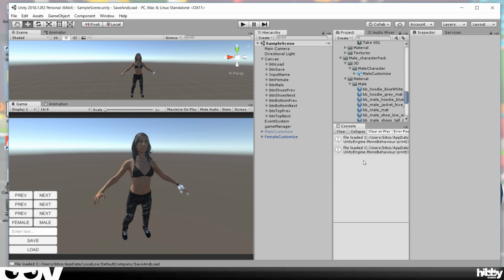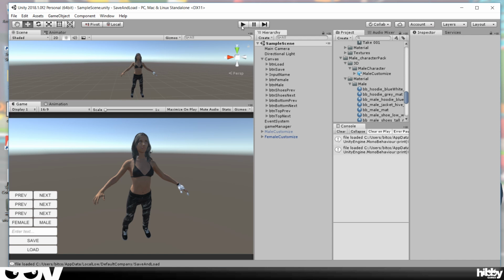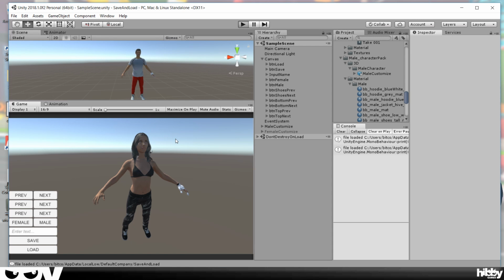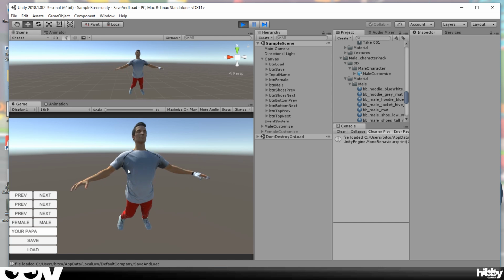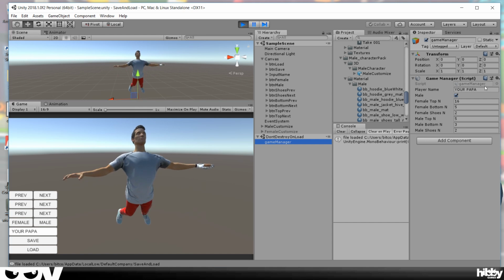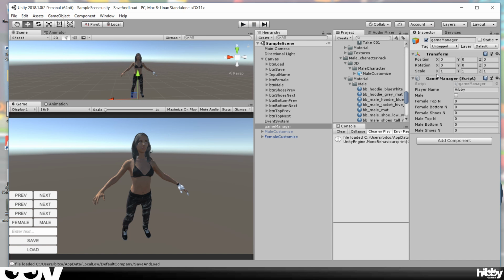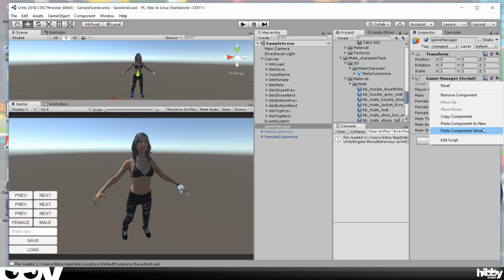And if you wanted to have certain clothes by default, we could put them into the game manager here. So let's just make what we would want our default to be. Say I wanted this to be my default because it's so awesome. I can go to the game manager inside this don't destroy mode, and let's just copy all these numbers. These are the different clothing numbers. So let's just copy this component actually. And he's a male and he's named your papa. We can just paste these values now.